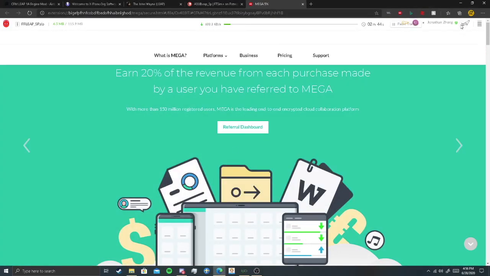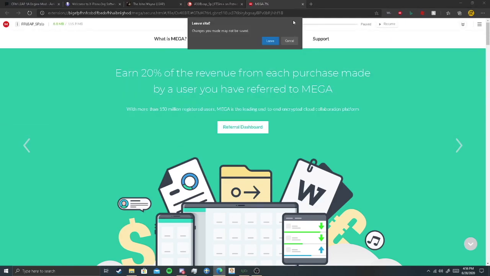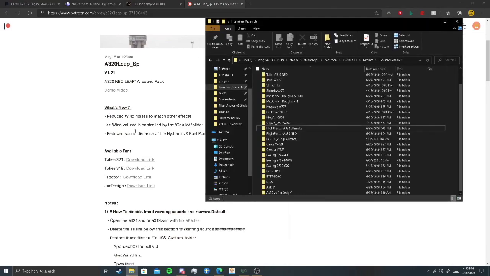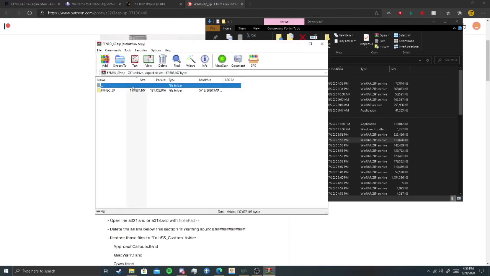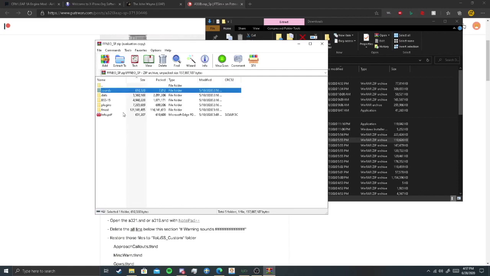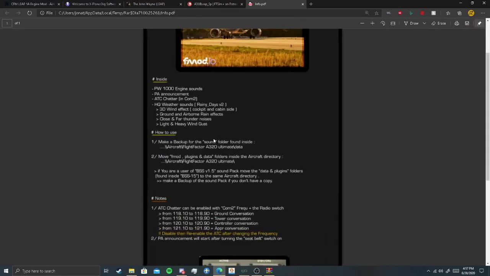I don't need to do this. I'm just gonna cancel this because I already had it installed yesterday. I have to unzip, I'm pretty sure. Go to downloads. There it is, Flight Factor Neo. I'm gonna open this because this is different. I don't want to mess this up.